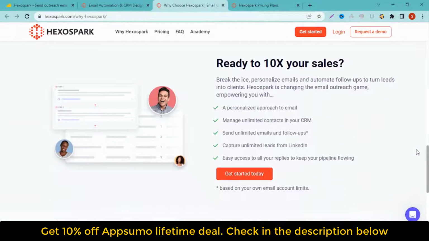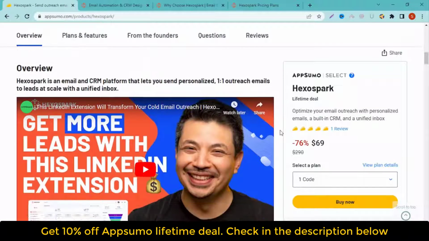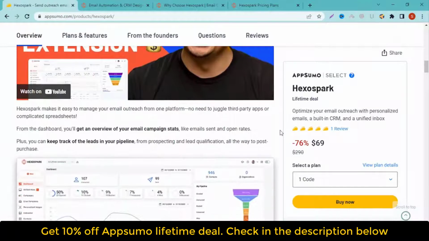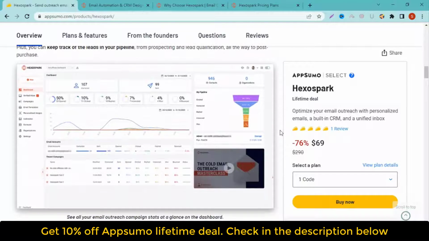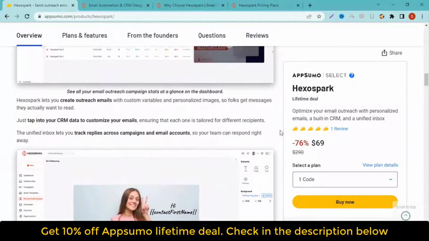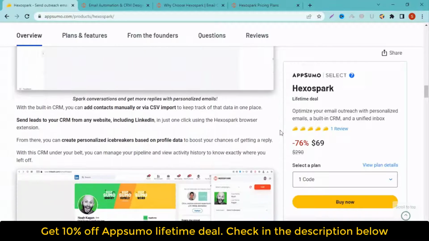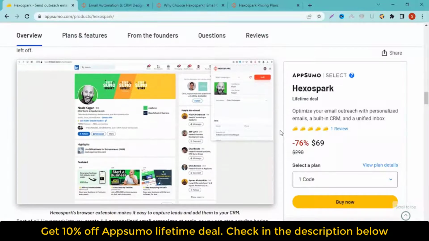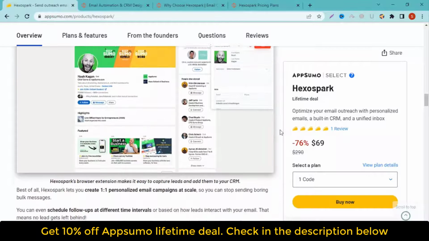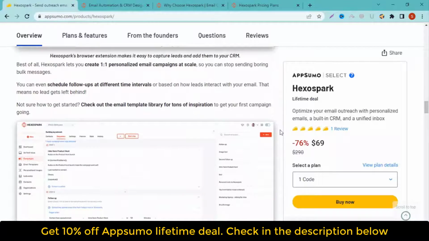With the built-in CRM, you can add contacts manually or via CSV import to keep track of that data in one place. Send leads to your CRM from any website, including LinkedIn, in just one click using the Hexospark browser extension. From there, you can create personalized icebreakers based on profile data to boost your chances of getting a reply. With this CRM under your belt, you can manage your pipeline and view activity history to know exactly where you left off.